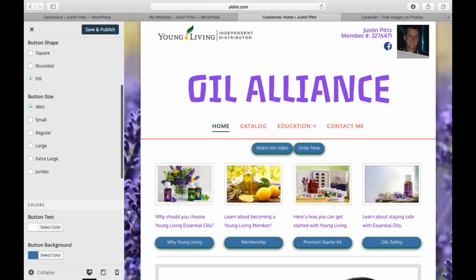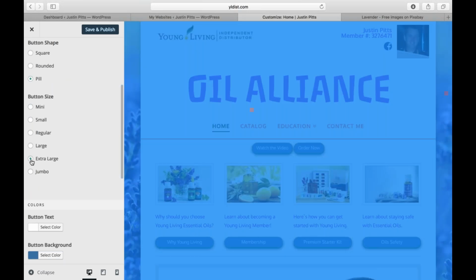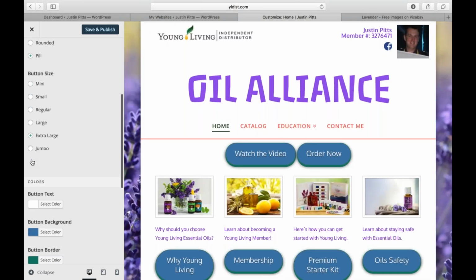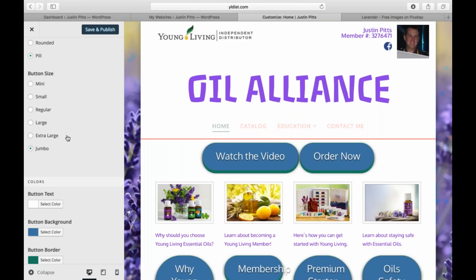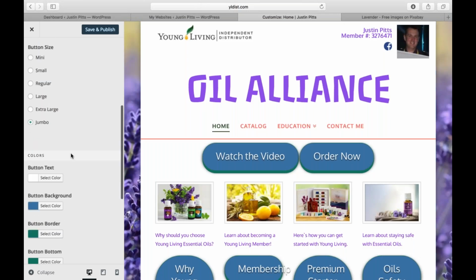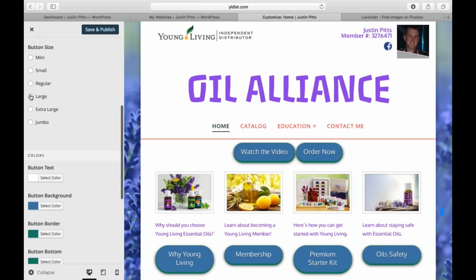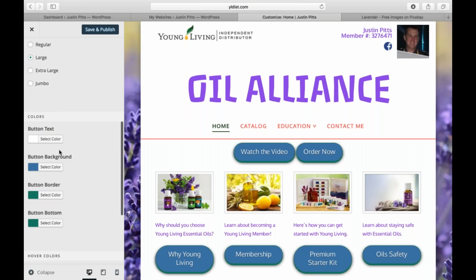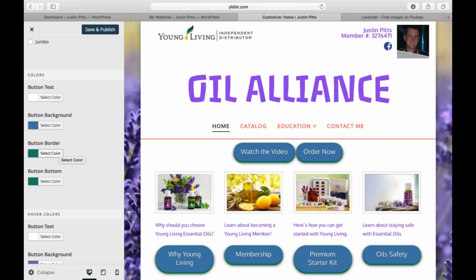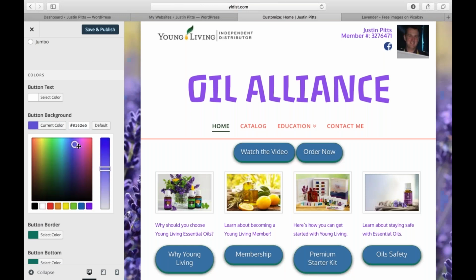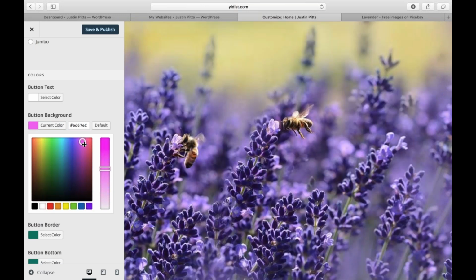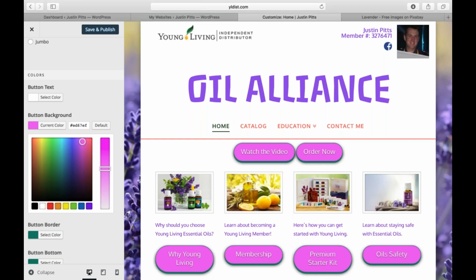Okay. Now, the button size, do we want it to be mini, which is what it is now? Do we want it to be extra large? Jumbo? Okay, let's say, so you can change so much. And then again, you can change the colors. So the background behind the button, I want to make, let's say, a purple. And again, I'm just making this up for the video. But you can change it.